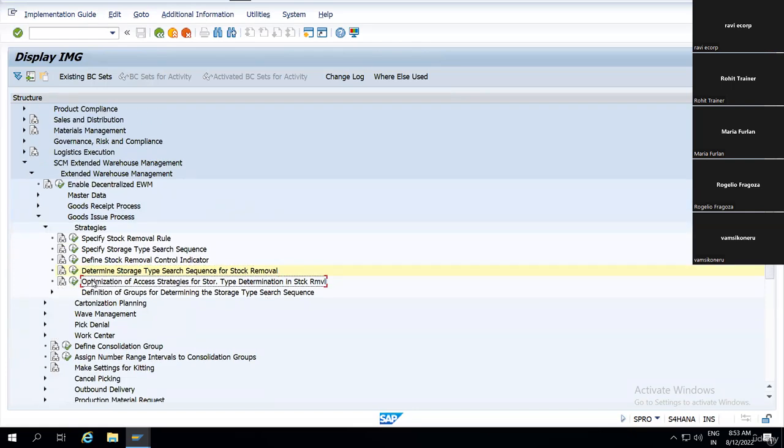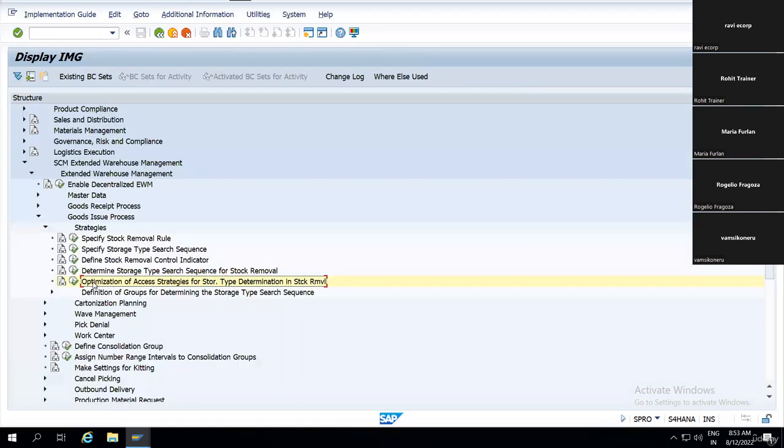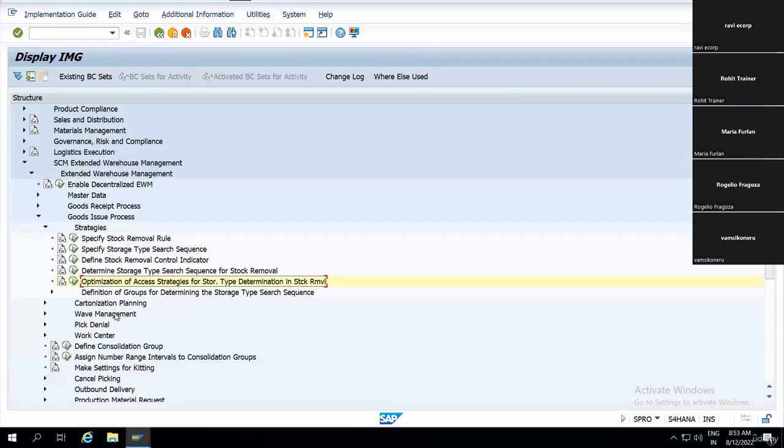And also don't forget to come to this node and verify that all the indicators are activated accordingly, based on your settings in your previous node. If you haven't activated these indicators correctly based on your previous node, then the system will not be able to determine the storage type search which we have maintained here in this node.